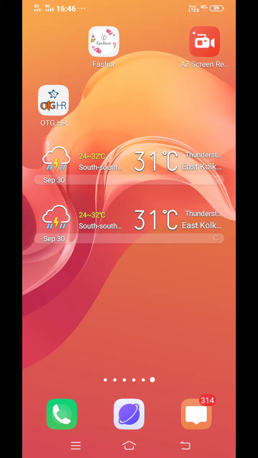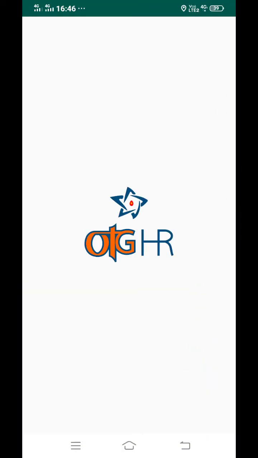Up till now, we have guided you how to download the OTG HR app from Play Store, how to log in, how to onboard an employee in your property, and how to capture team face attendance. Now it is time for us to show you how to view the reports in the OTG HR app. So we click on OTG HR app.